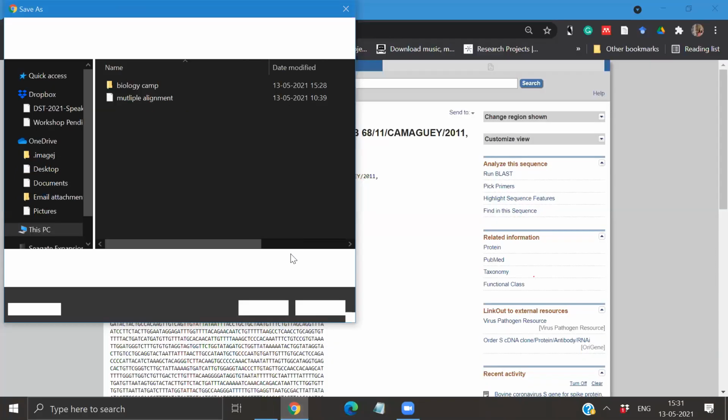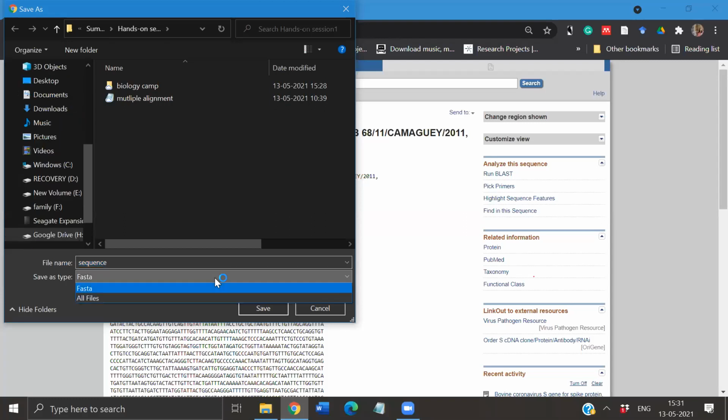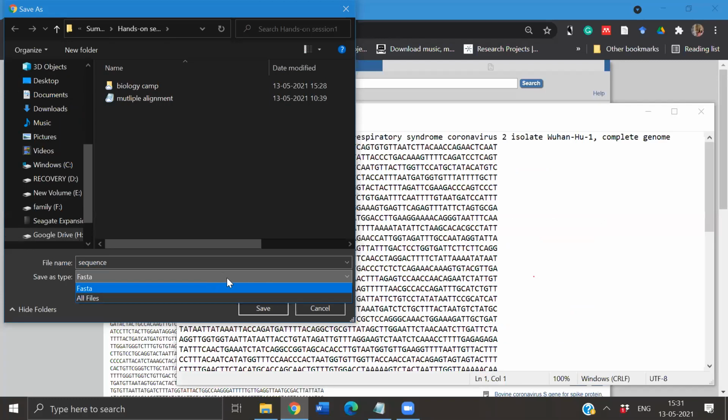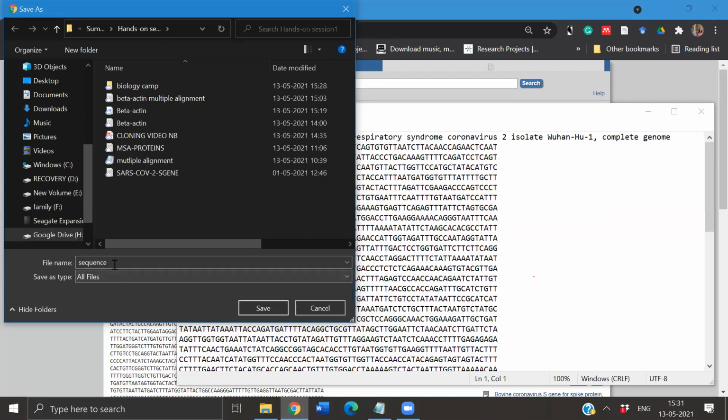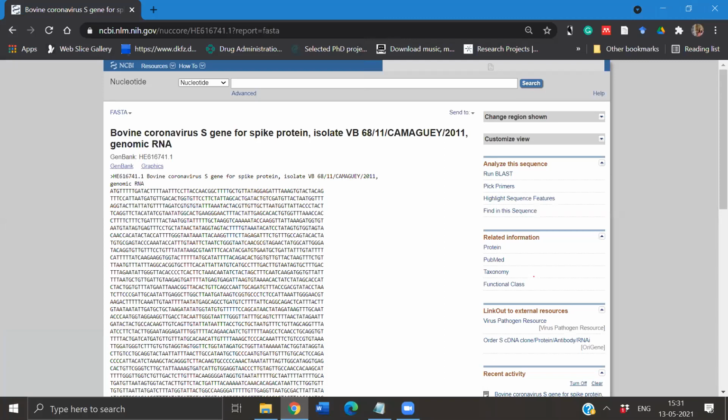So you can open it. While saving it, if you save it as FASTA, then it will be saved as .fasta. But if you want to save it as a TXT file, which can be read with a normal Word document also, you can go to all files, and while naming, just put .txt at the end and save it. So once you save it, your file will get saved and you can open it later on.